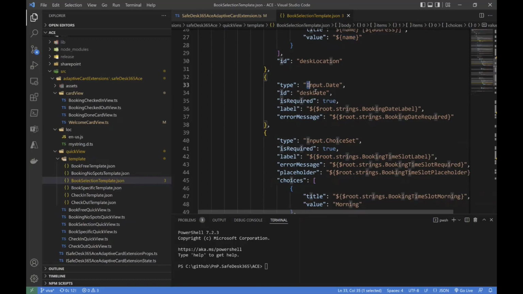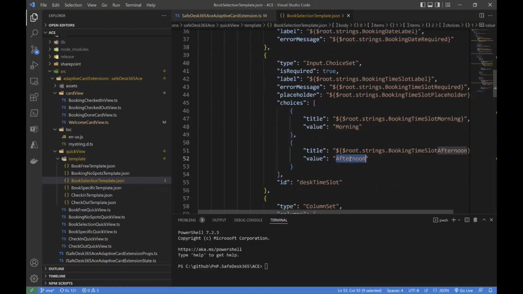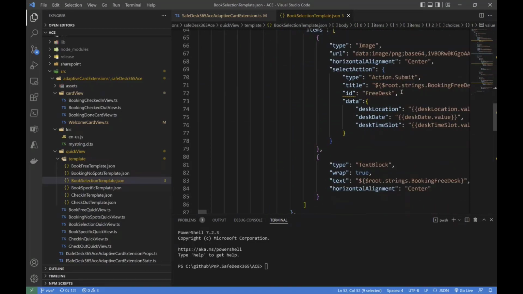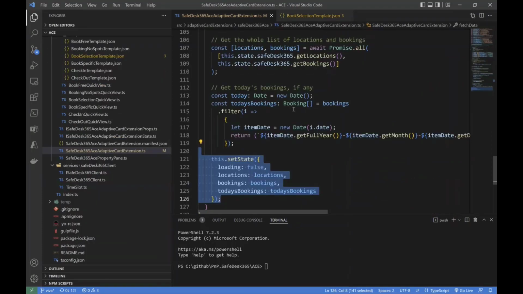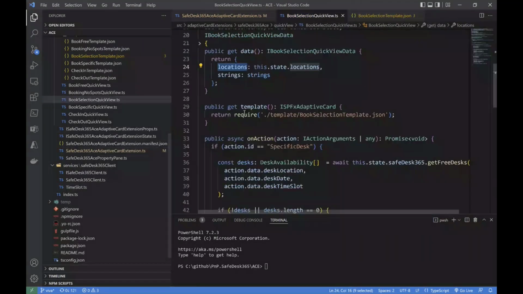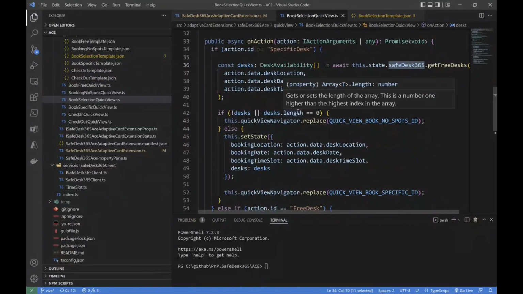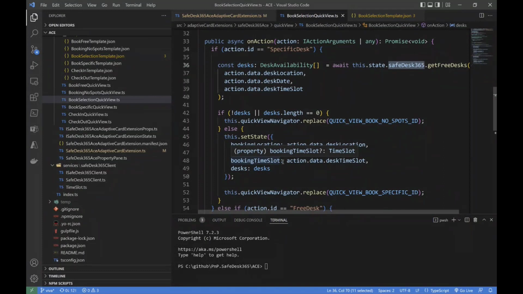Then I will show the date control of adaptive card syntax, and then I will show another choice to select if it will be the morning or the afternoon. Once I'm done, I will have a button of type submit, which will trigger the action that I have in the quick view right here in the on action in order to start the process of booking my desk. And again, I will rely on my npm package with the client library, and I will execute all of the logic to manage the booking of my desk.